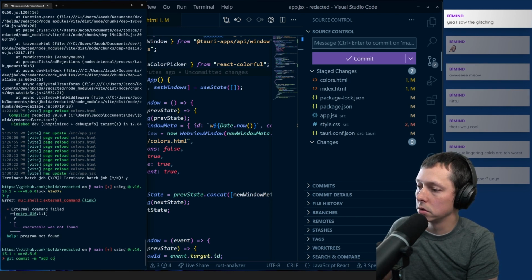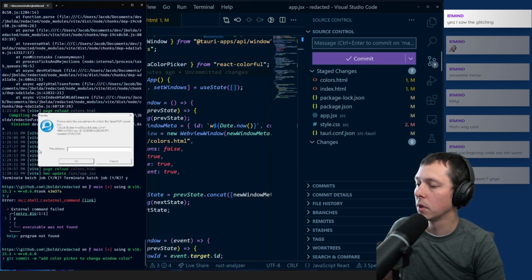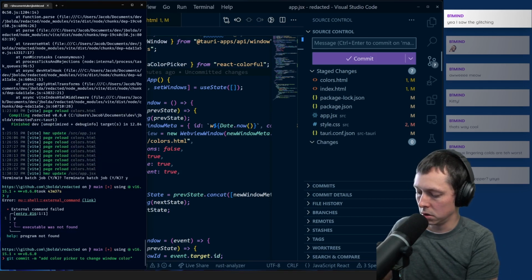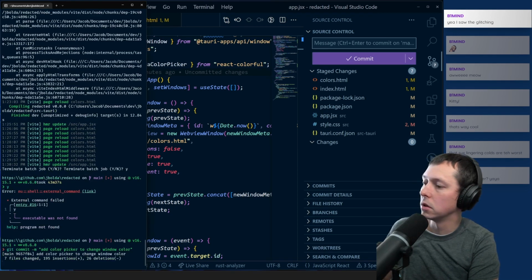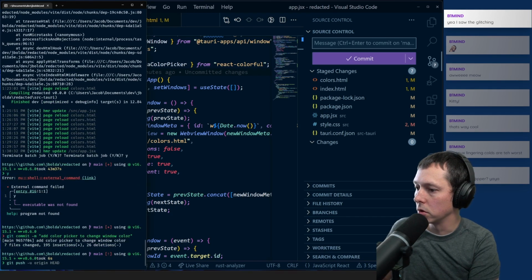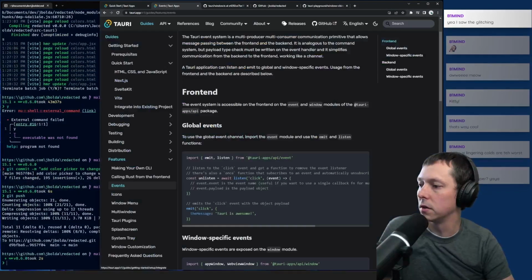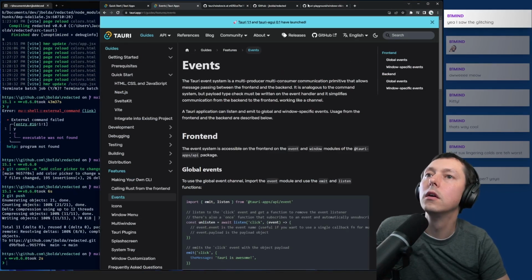Add color picker to change window color. I do sign my commits, so go ahead and do that. Okay, we got that pushed out.